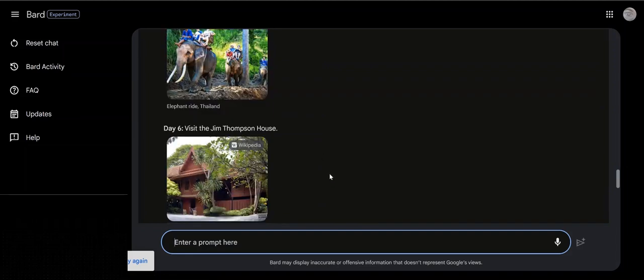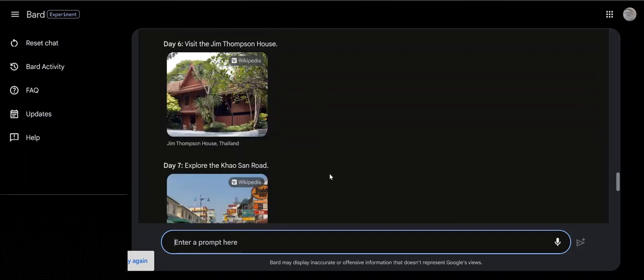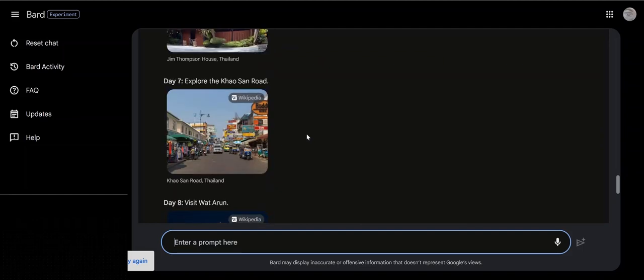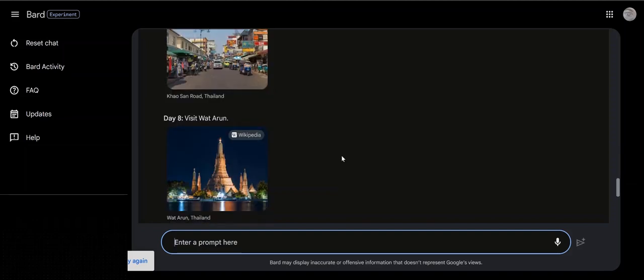Day 6, visit the Jim Thompson house. Okay, I don't know anything about that, so I'm going to have to click that and read it. They have silk. Oh, silk, okay. Thai silk, all right. Day 7, explore the Khao San Road. Oh, Khao San Road! I'm not going to wait till day 7 to explore Khao San Road. That's the first one I'm going to hit. That's the first place I went to. Hell yeah. Day 8, visit Wat Arun.